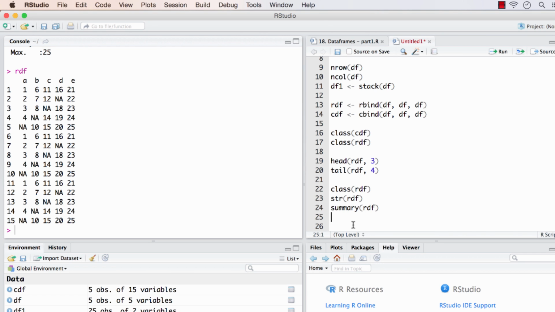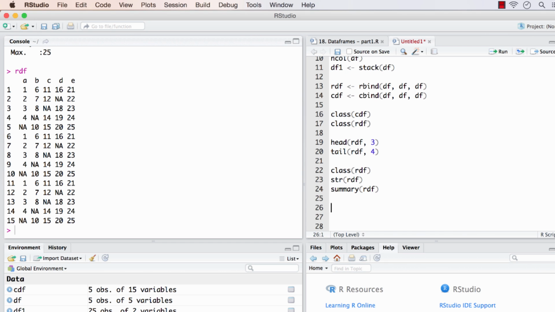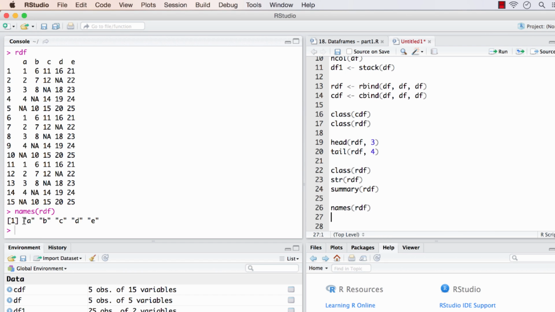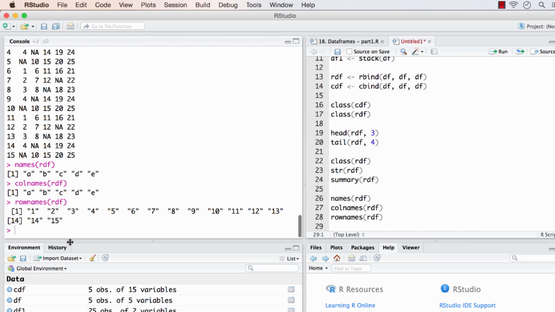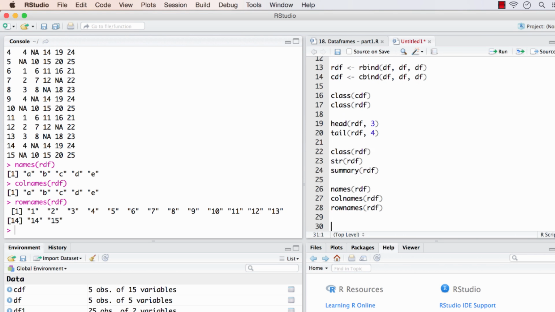Now let's see how to get the names, that is the column and the row names of this data frame. The command word to do that is names of RDF. By default it gives the column names, and if you specifically want the column names, colnames of RDF is a more specific way to get it, and rownames of RDF gives us the row names. Here in this case it is 1 to 15, the characters, not numbers. So that's how we get it.